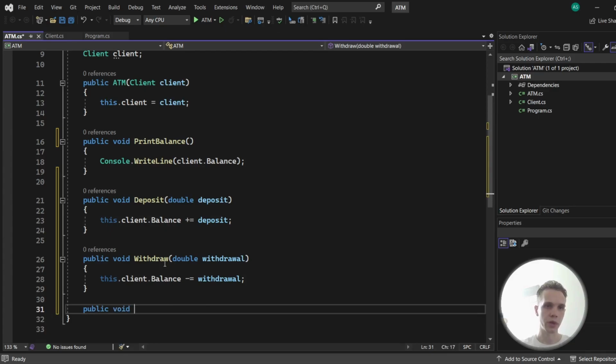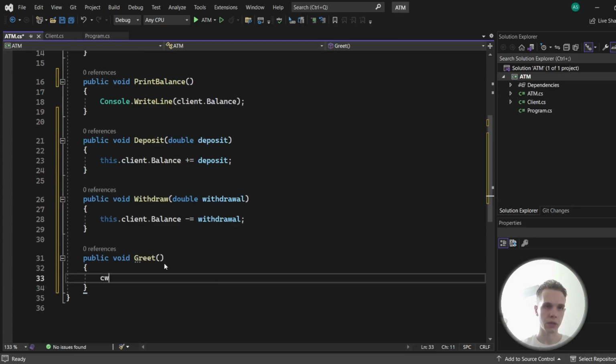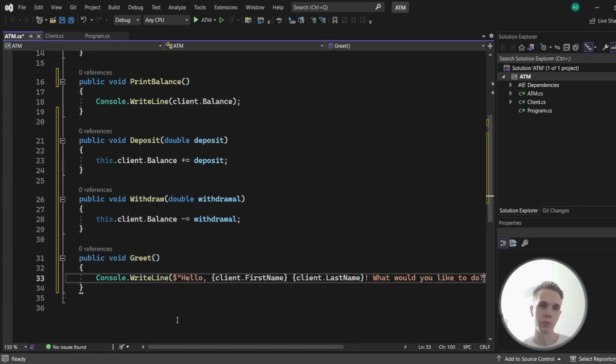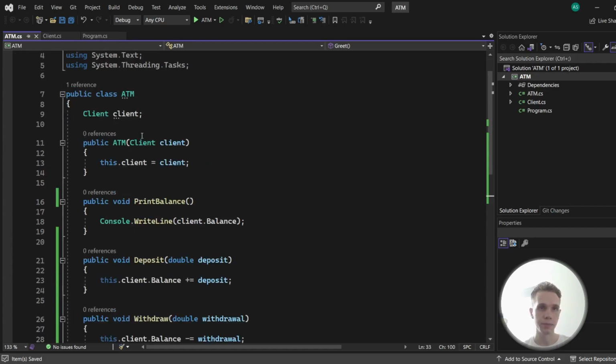Let's add another function for greeting our client. So let's just say console write line, and we're going to have a string here. Hello, and we're going to have client first name, client last name. What would you like to do? And after that, we're going to print our options for the ATM, but that we're going to do in our main program. So our ATM is done.